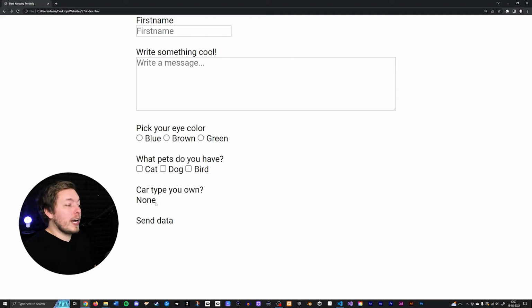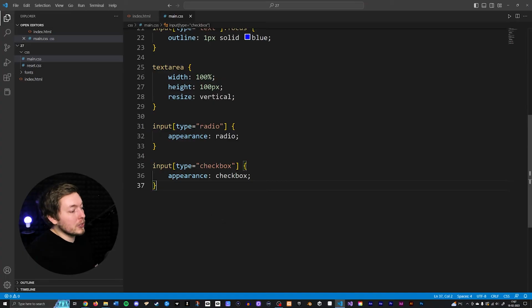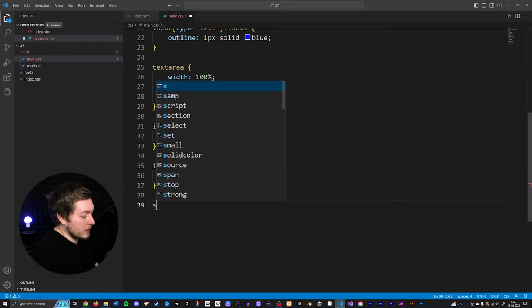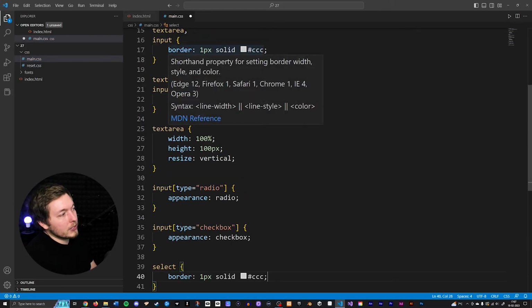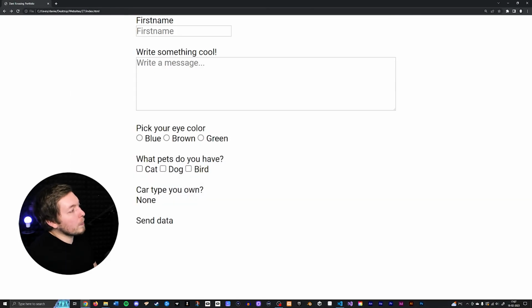Now we do of course also have a select down here that right now does not have a border. So what we can also do is you can go in and you can go down to the bottom, say we have a select, and we want to add a border to it. So we just copy paste in the border from the previous one up here, save it, go back inside, refresh, and then you can see we have a border.